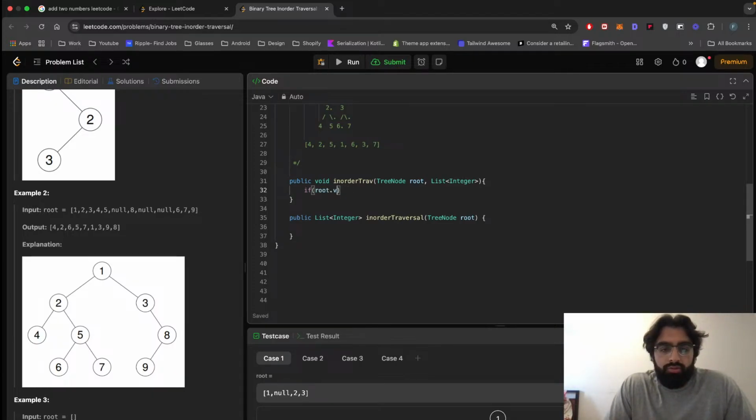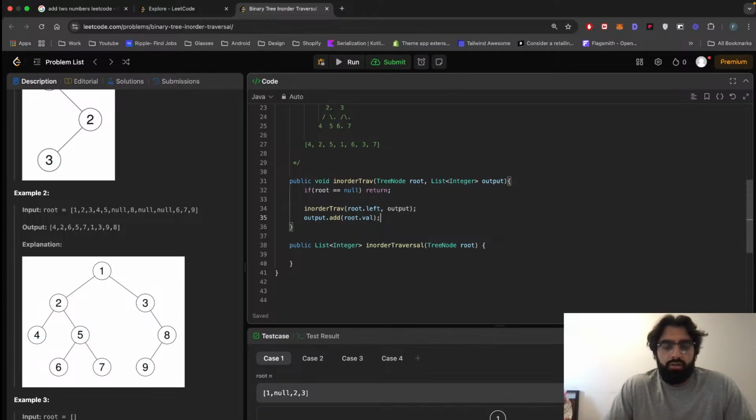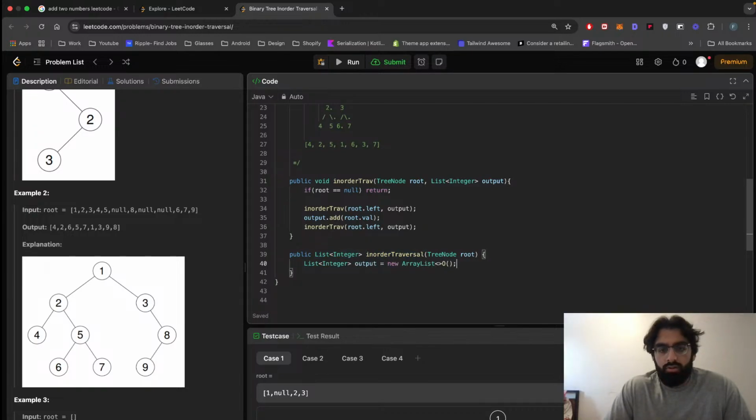Root.val. If root is double equal to null, return. You want to do this as output. So output.add root.val, but only after you do the in order traversal of the left subtree. And then after that, you can have the privilege of doing the right subtree. And now we just need to declare our output. And traversal of root and output.